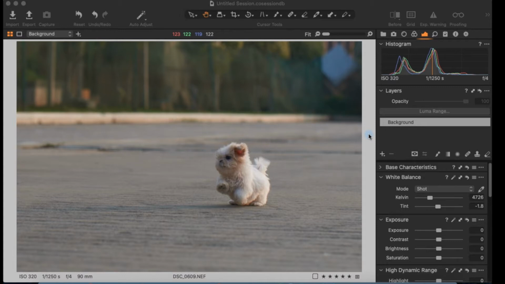In today's master class I'm going to show and demonstrate how to use masking in Capture One. Capture One has a very interesting masking as compared to Lightroom, and that was one of the reasons I decided to make a switch. So without any further ado, let's get started. Here I have this photo. This is what we are going to work on.